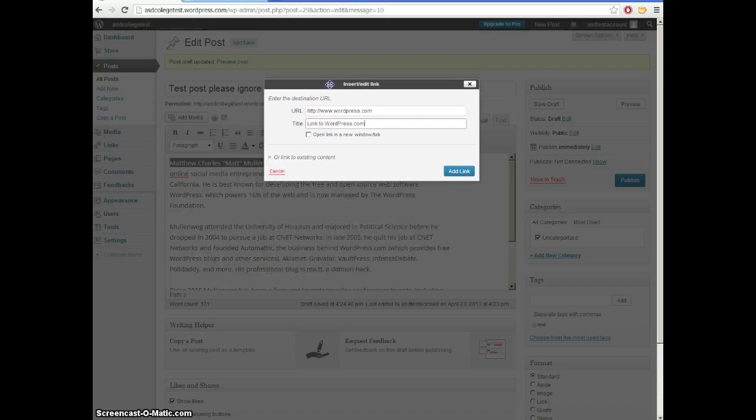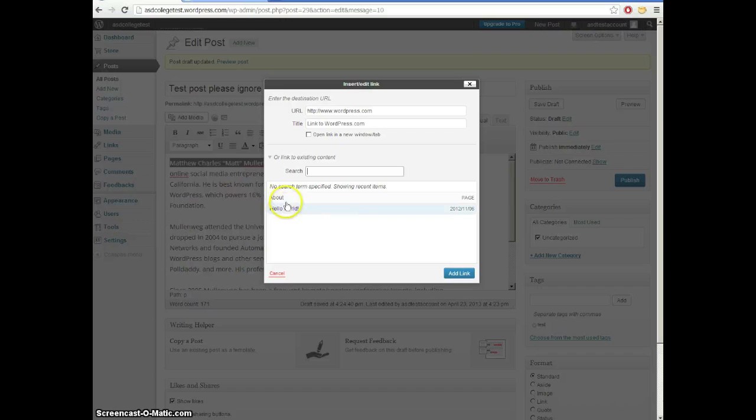If you actually want to link to other stuff on your blog, if you've been going for a while and you've got loads of posts and one's relevant and you want to cross-link to something you've already done, this section here will allow you to do it. There's almost no content on here yet, so it won't work this time, but you just do it that way.